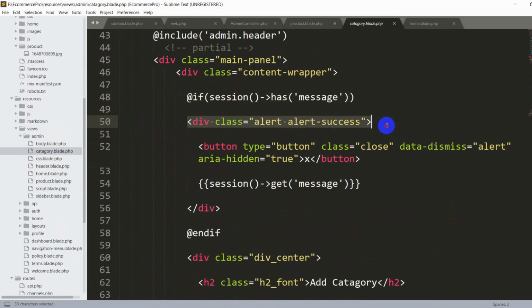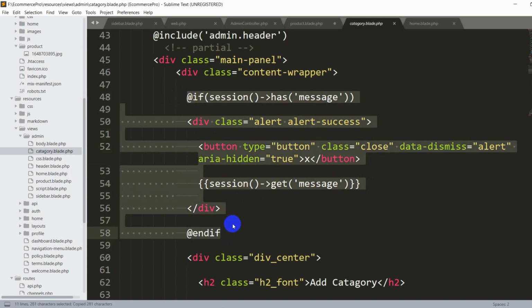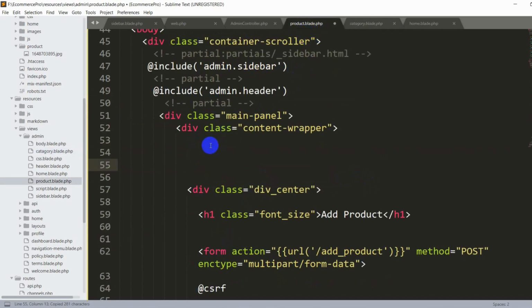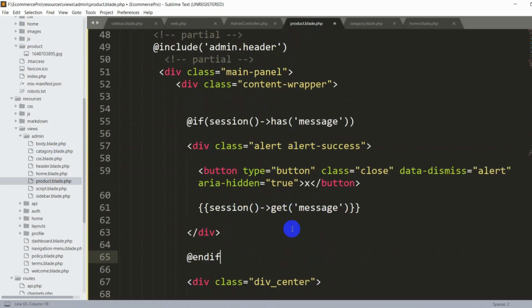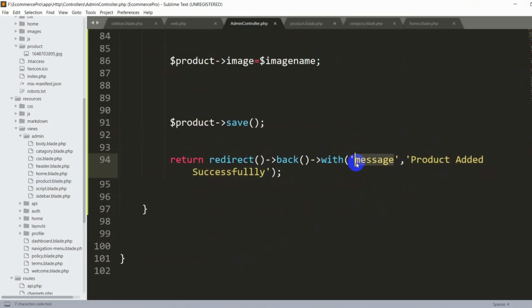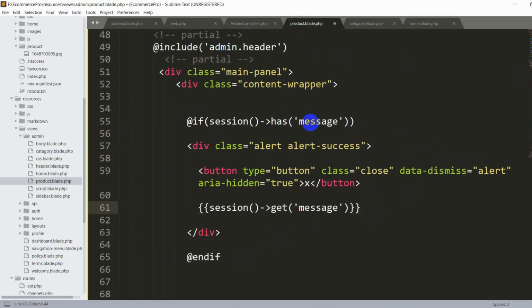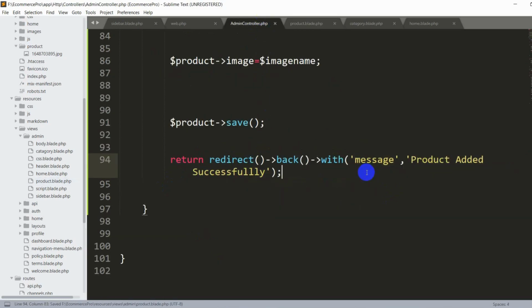div class alert success. This is a bootstrap class. Then we are using this button to close the message, and then we are also printing the message if there is any message. So let me just copy this part and we'll go to our product.blade.php and paste it over here. So it will show the message only if there is any message, otherwise it will not come to this if condition. So here from the admin controller it will send the message which is product added successfully. So if there is any message, then it will print the message over here, and we also have a close option. So let's save it over here again and here again.